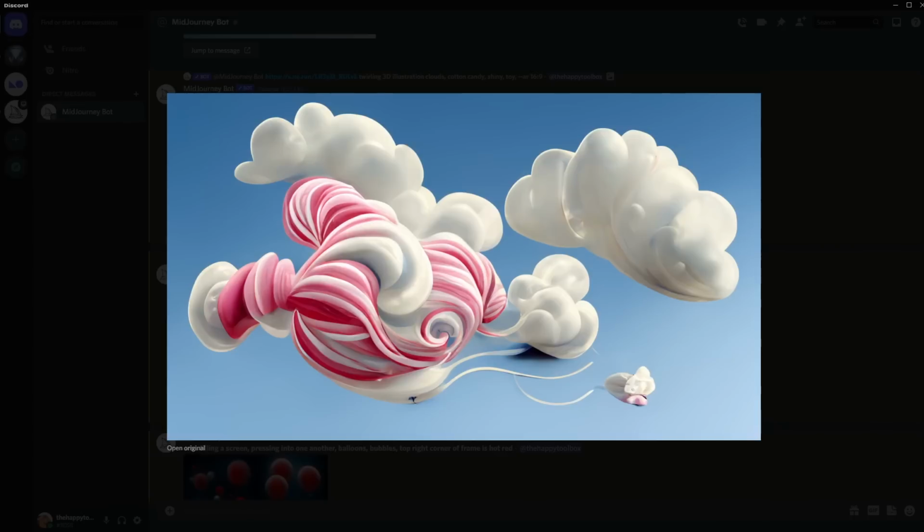Hi, welcome back everyone. This is the Happy Toolbox, and this week we're diving into something a little bit different, and that is AI art generation tools, specifically MidJourney.